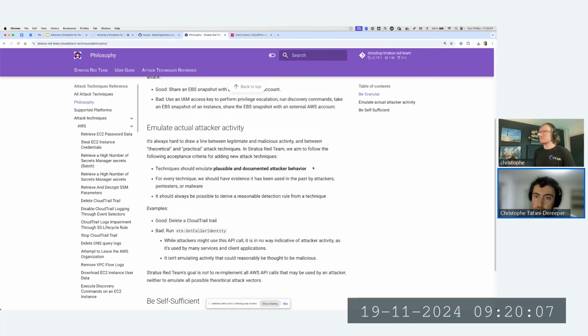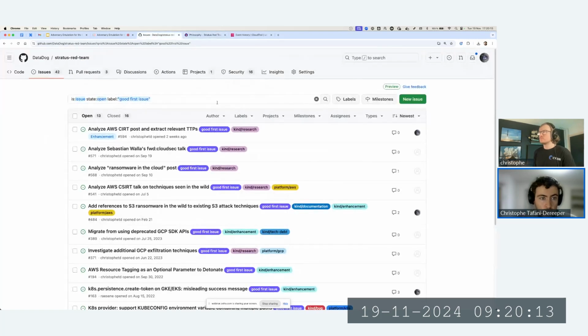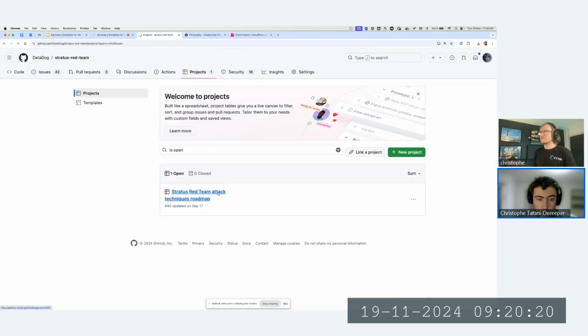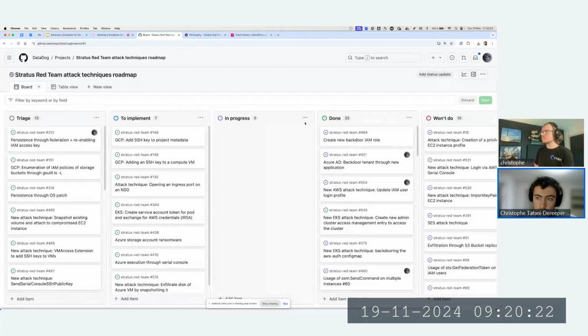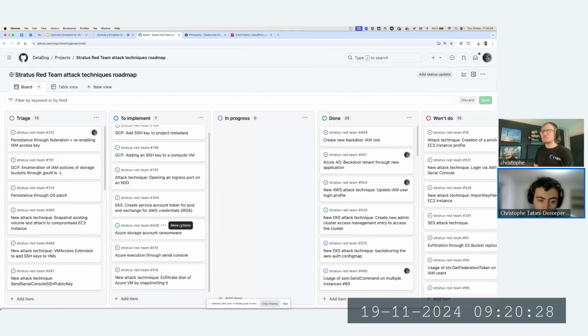And we try to be actionable for detection engineering. So if we say, hey, this is the attack, but there is no way of detecting that, maybe it's not super useful. Now, if you're interested to look at the detection roadmap, you can click here on the projects, and there is an open roadmap. So you can see here the ones that have been triaged. These are the ones that we actively want to work on, and if someone wants to pick it up, they are free to do so.